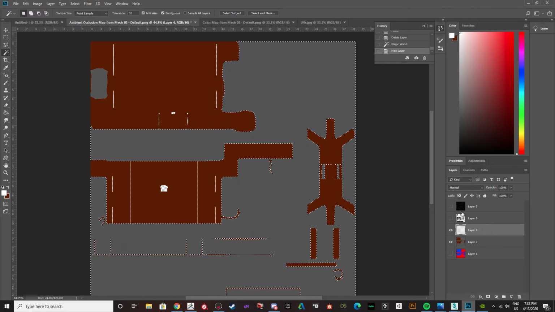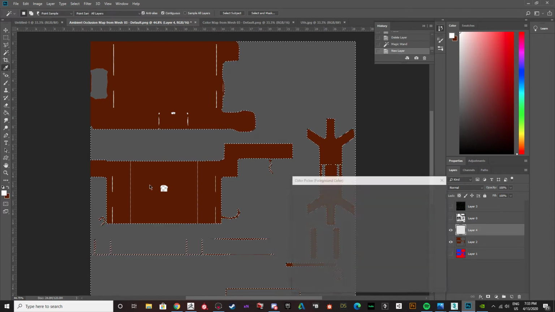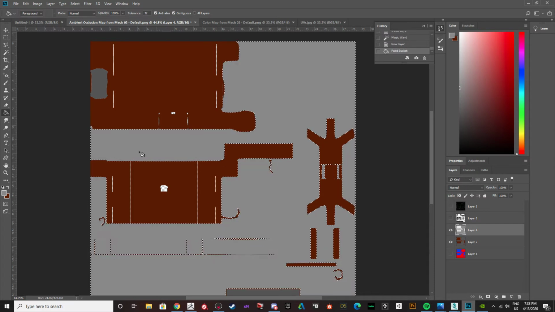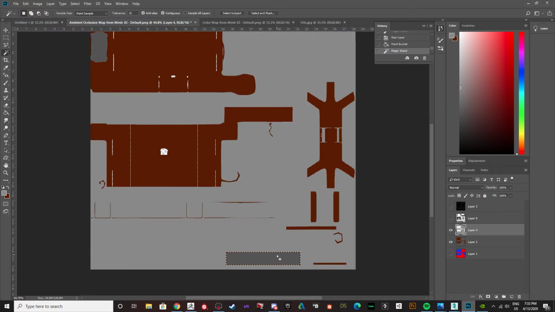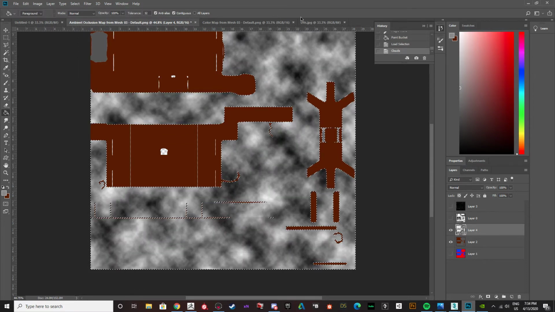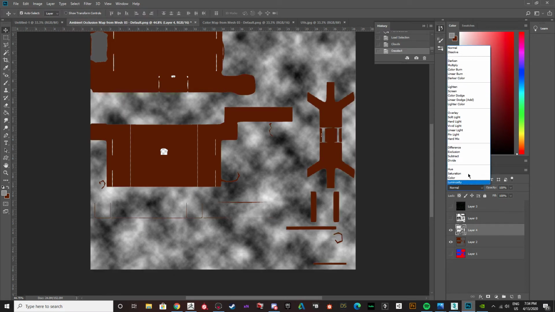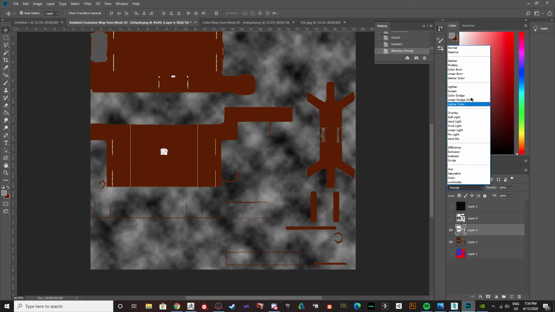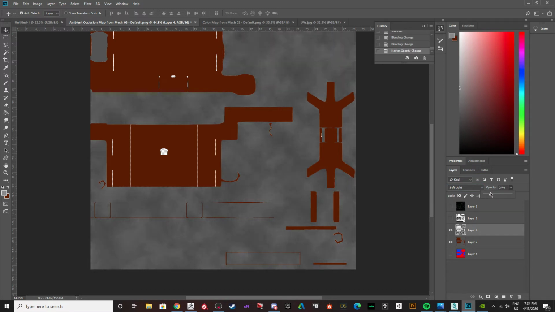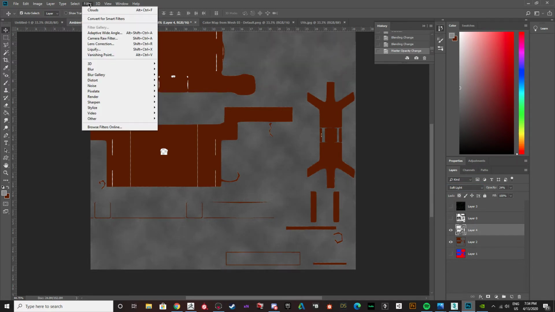I'm going to make a new layer because I don't want to put clouds on this layer. I'm going to put another type of gray color in here and put that on top like that. If I select all of that, I'm going to do filter, render, clouds, and it gives me these clouds. Then I'm going to overlay this with soft light, and drag my opacity down a little bit. That's going to help out.